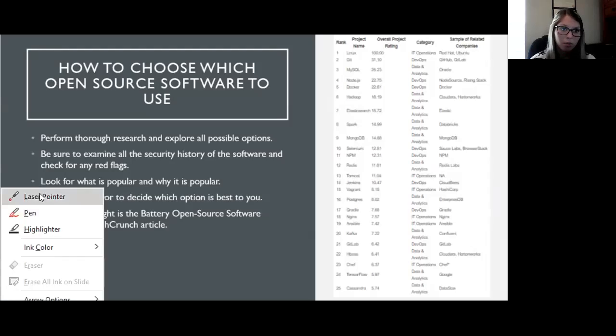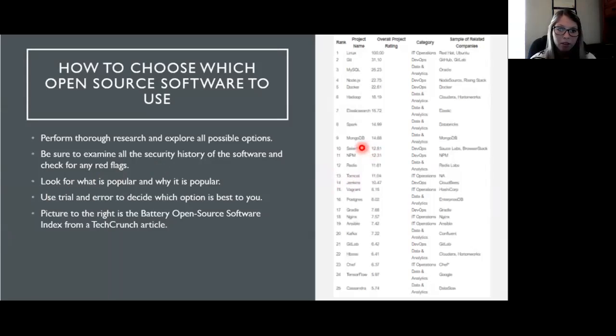is the Battery Open Source Software Index from a TechCrunch article. This list was created by the authors of this article, and it's based on 4 factors. These factors are public interest, user activity, job impact, and impact in the open source community. So you can see here that it's ranked 1 through 25.